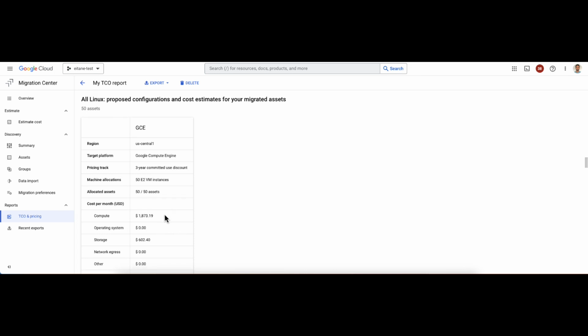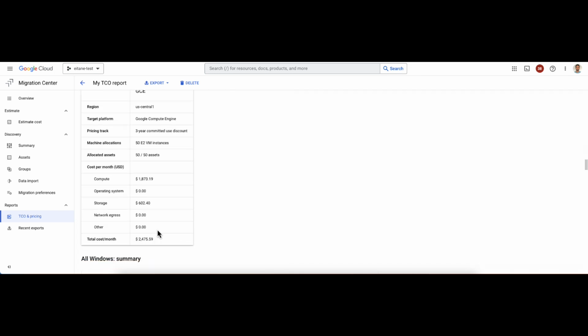I can see that running all the Linux assets on GCE will cost almost $2,500 per month on a three-year committed use discount. I can also see the specific costs for compute, operating system, storage, network egress, and others.